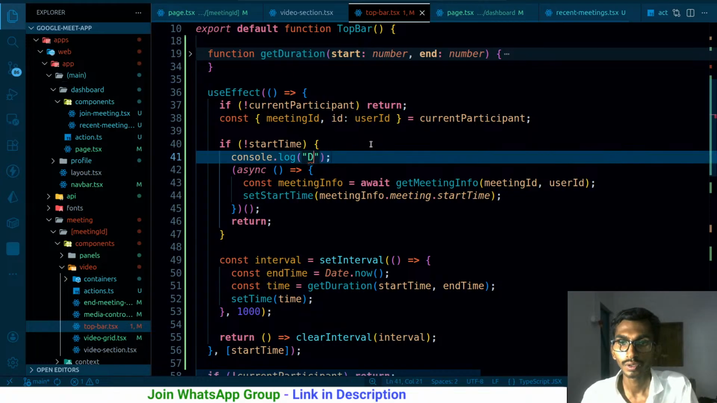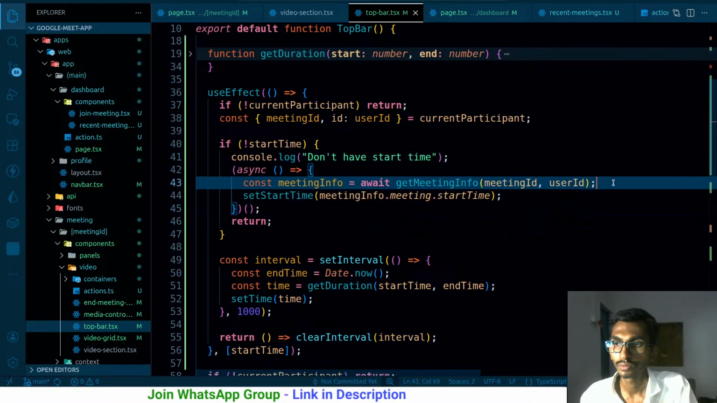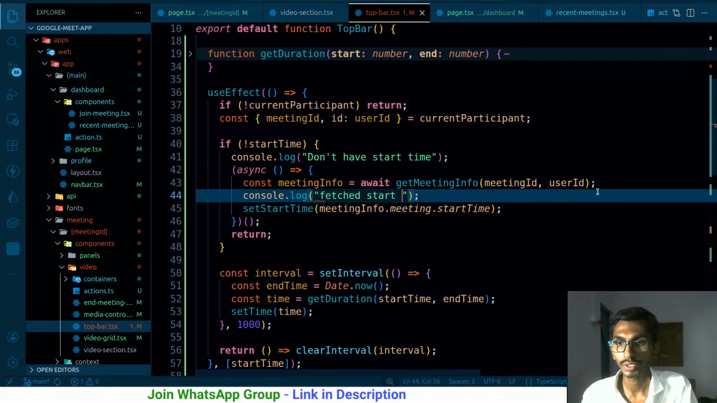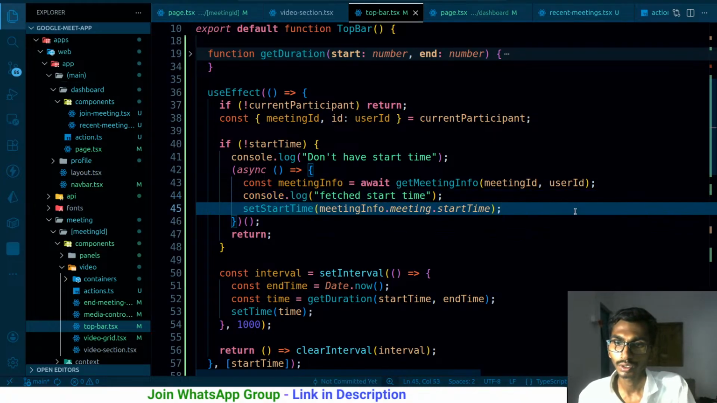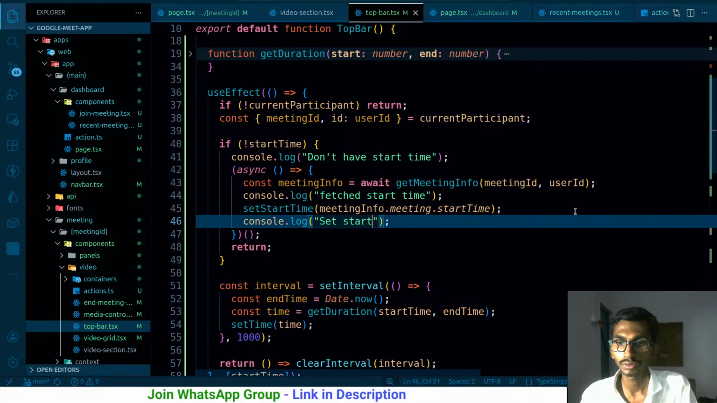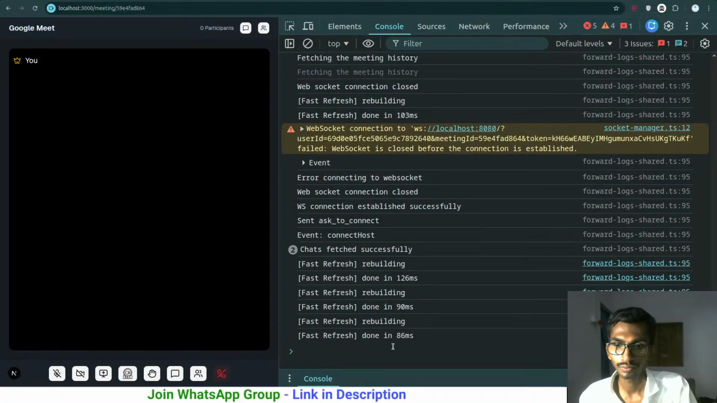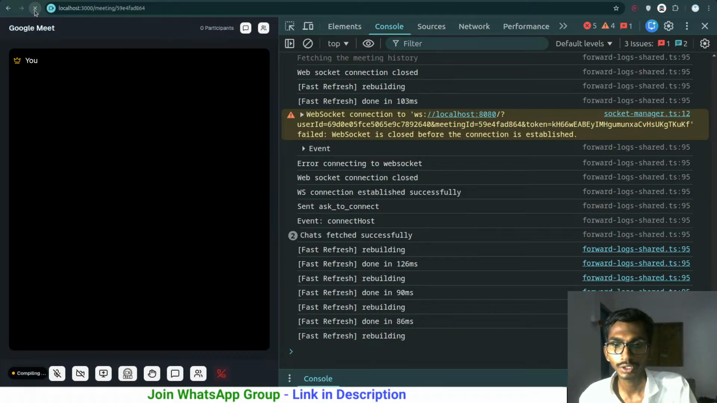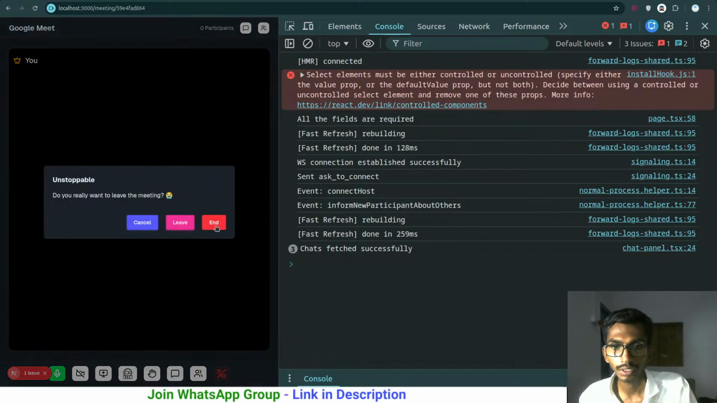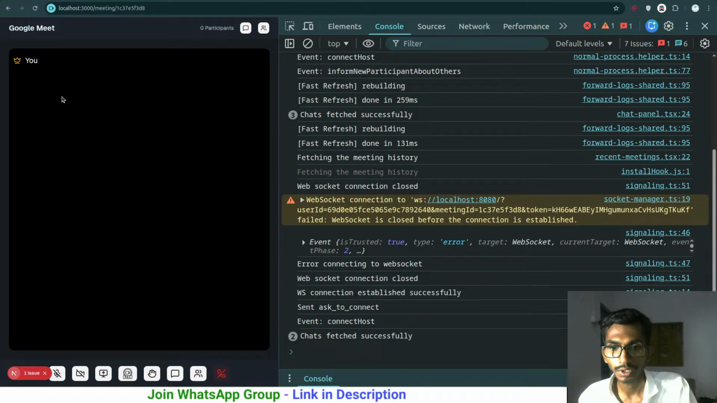console.log: don't have start time. console.log: fetched start time from the database. console.log: set start time. Done. Refresh it. It's not gonna be running because I have the value of this time. Then let me end the meeting and join the meeting again.